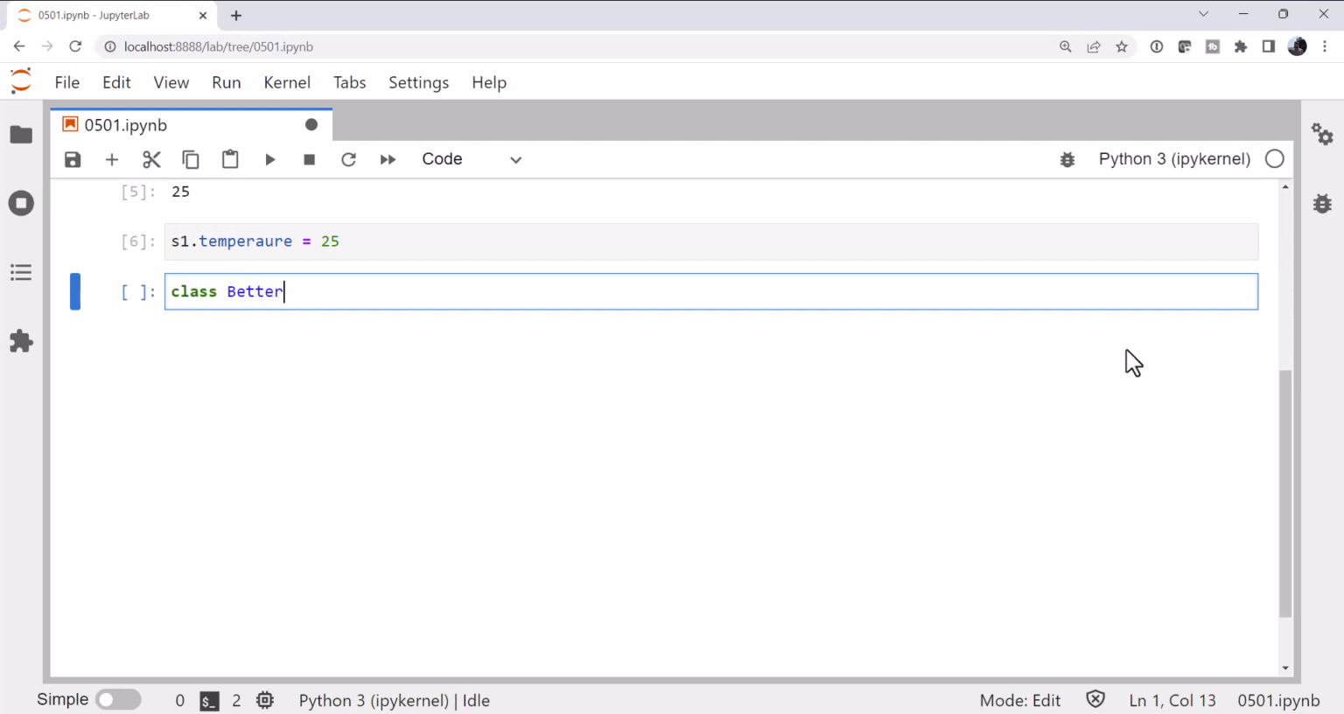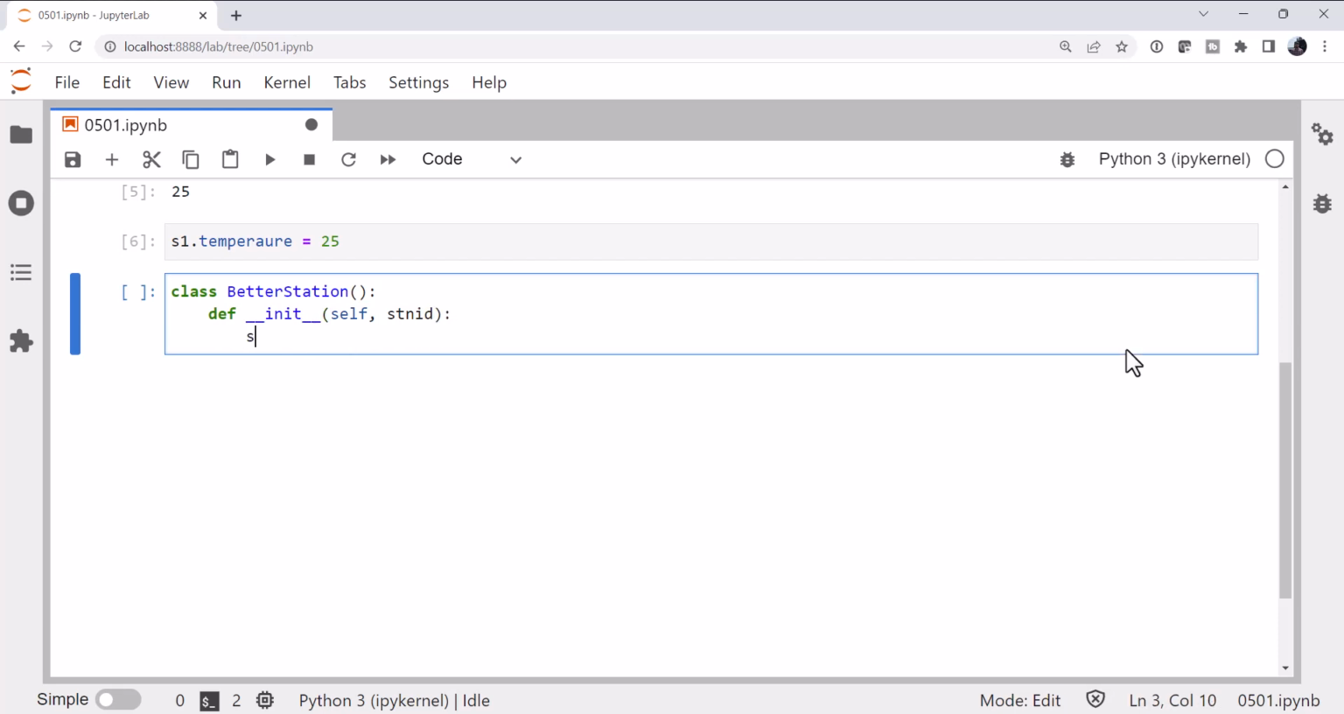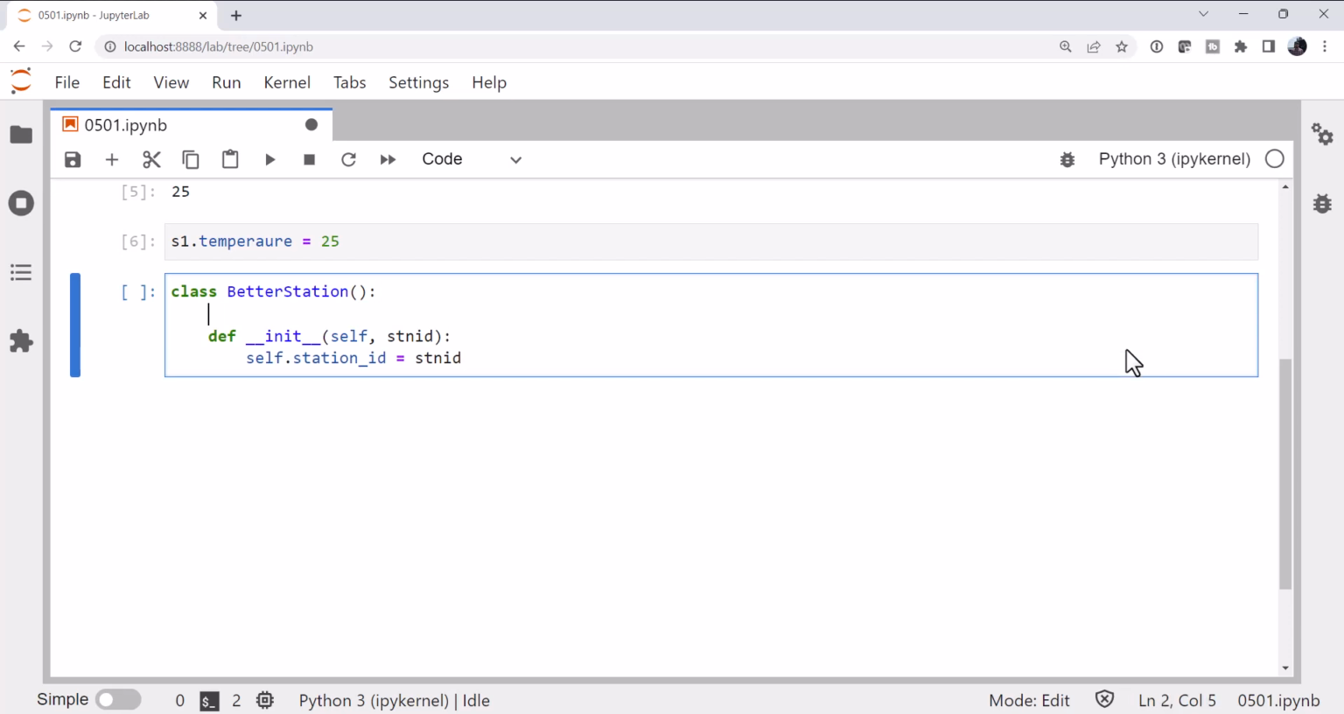So I'm going to create a class called BetterStation, and we'll create the same dunder init of self, station ID, self.station_id is equal to station ID. But now, above dunder init, I'm going to set dunder slots, and I'm going to set it to what attributes I would like my class to be able to have. Oh, I misspelled there. Temperature. And let's say dew point.